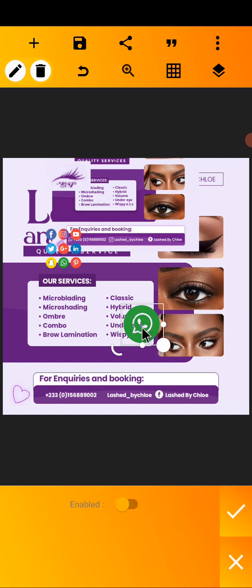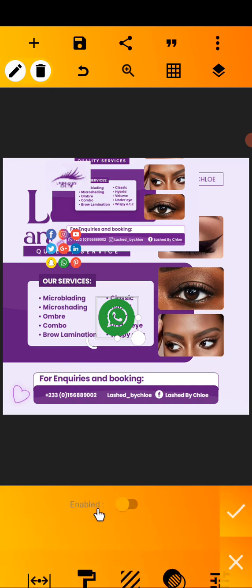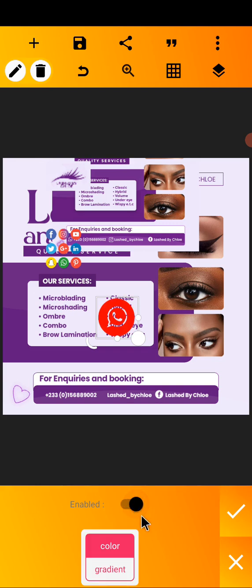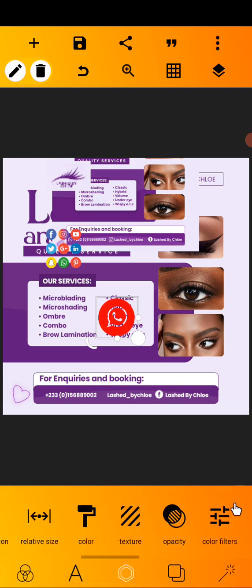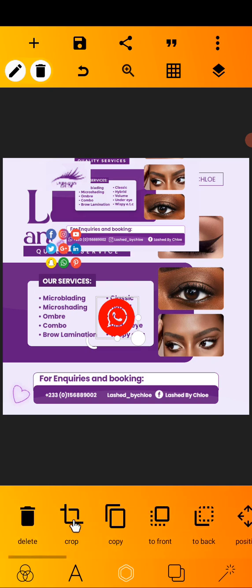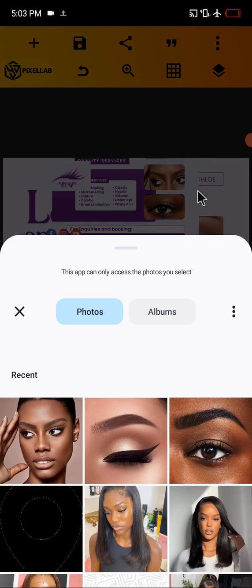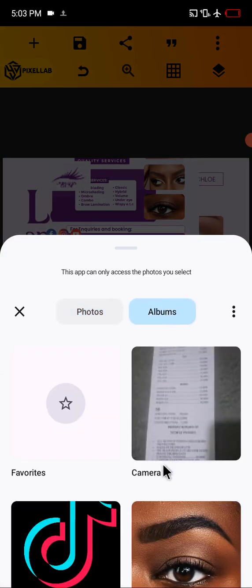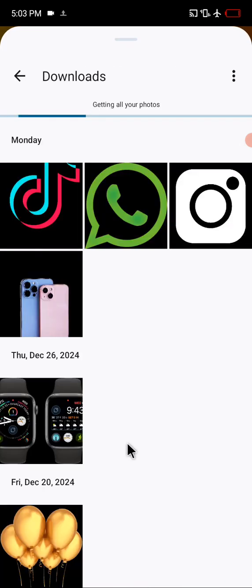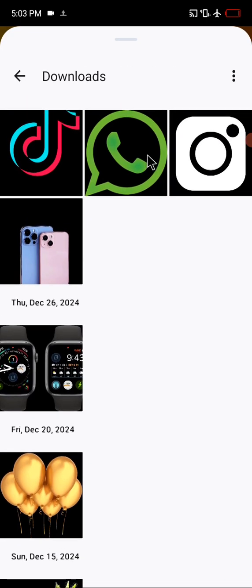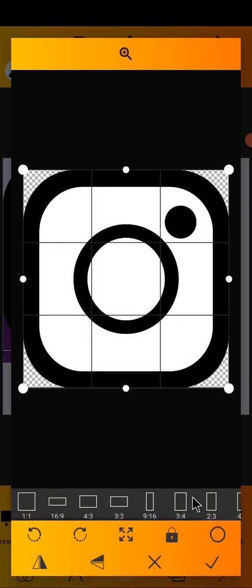So I did not use this WhatsApp, but for this particular tutorial I'll just use it. Let's see something. I did not use this particular WhatsApp, so I'll just wipe it off. I'll go to my import. Let me import the WhatsApp I use. I downloaded the WhatsApp icon. Yeah, we have it here. This one is the Instagram.